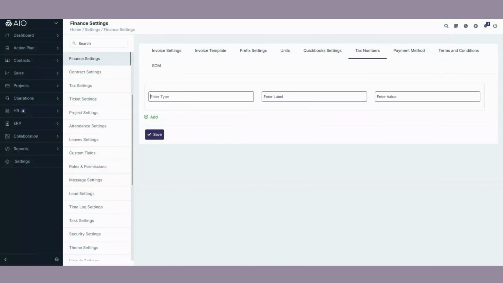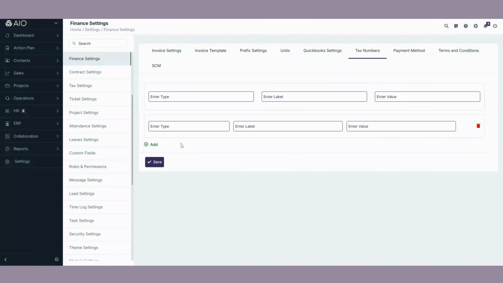Under Tax Numbers, enter the tax type, label, and value. You can add multiple tax number tabs. Once done, click Save to apply the changes.